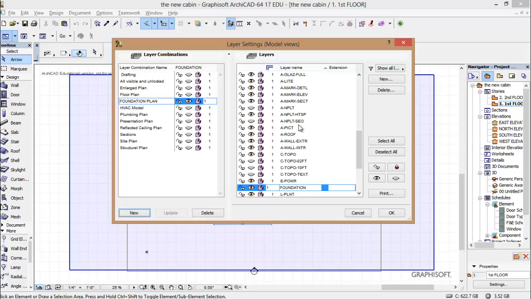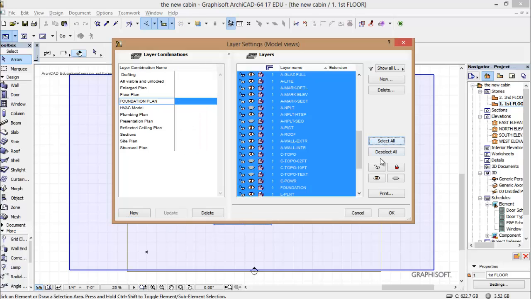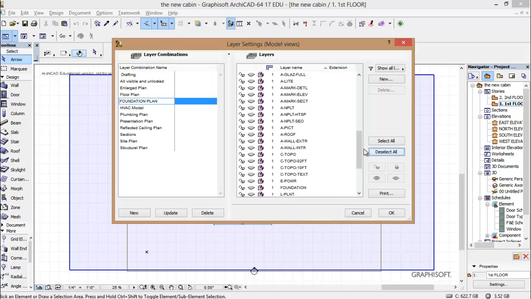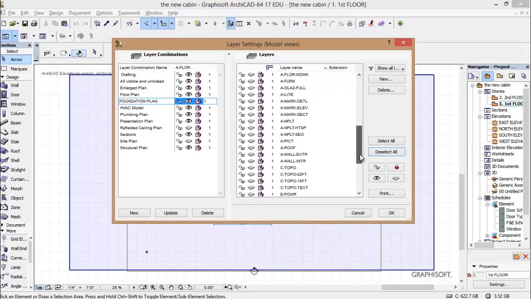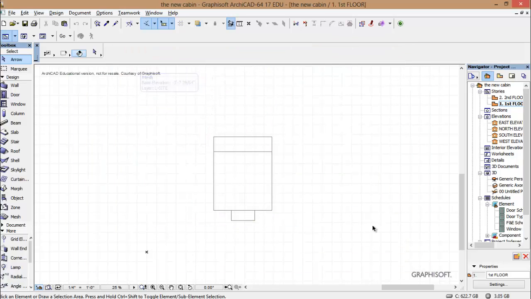Now the next thing that's important is we're going to tell it what layers are in the foundation plan layer combination. I'm going to select everything and hide all layers because I only need a couple. Then I'm going to deselect that, turn on the floor, and turn on the foundation layer, and that's it. Now the most important thing here, and I always forget, is you want to update the layer combination or it won't work, or the layer combination will be wrong for the foundation plan or whatever plan you're doing. So remember to update.